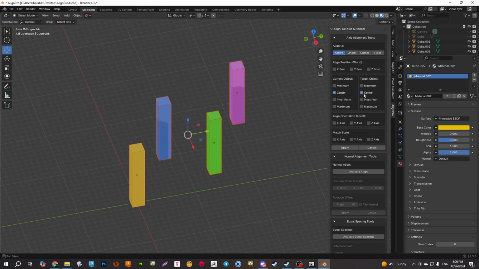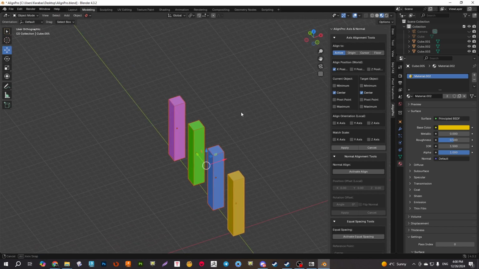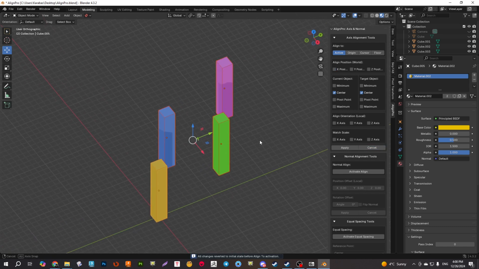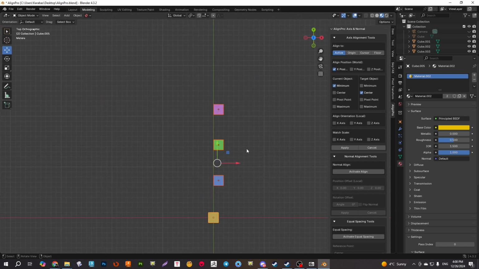To start, let's try aligning the objects by their centers to the center of the target object, along the x-axis. The alignment has occurred. We'll press cancel. Now, let's look at this. We'll select the minimum of the current objects and align them to the minimum along the x-axis. Now we can see how the current objects have aligned their minimums to the center of the target.